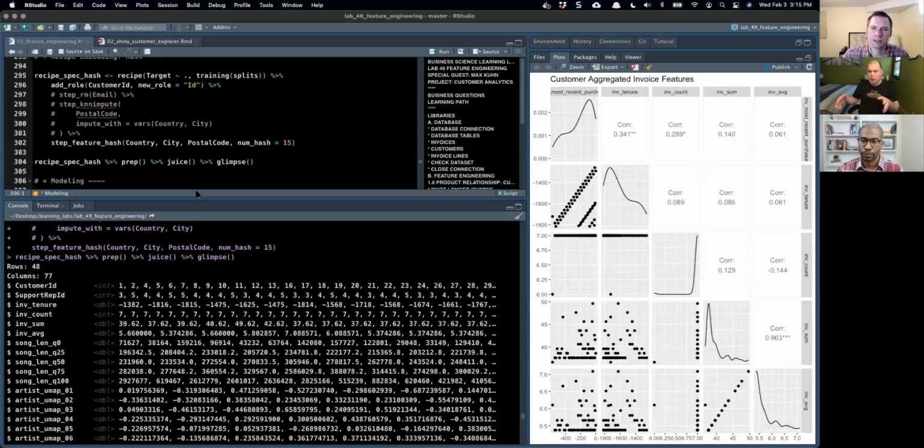So it's a different way of creating dummy variables. You can create as many as you want, and you can't easily, if at all, map back to, oh, if I had a dummy variable of this, what was the original value? You can't get back to the original.